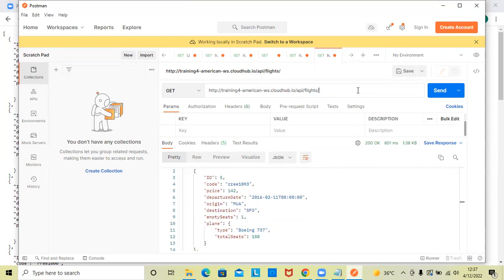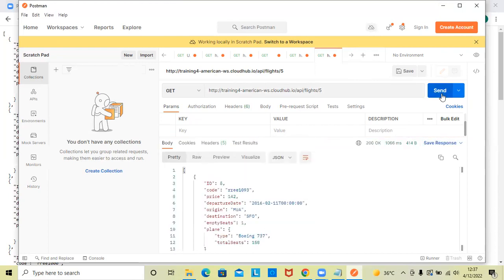We have to pass the URI parameter. In order to pass the URI parameter, there is no need to give the key name. We'll just pass the value. Suppose I want to get the data from ID number 5. I will give the forward slash here, 5, and will send the request. So you can see only the ID 5 response is there.